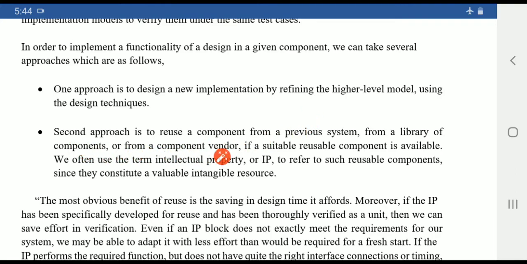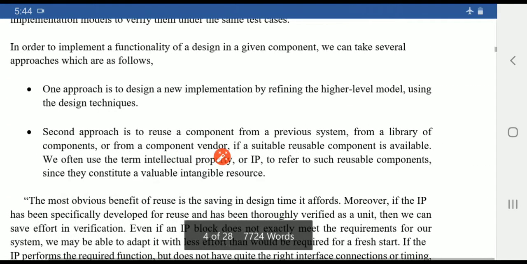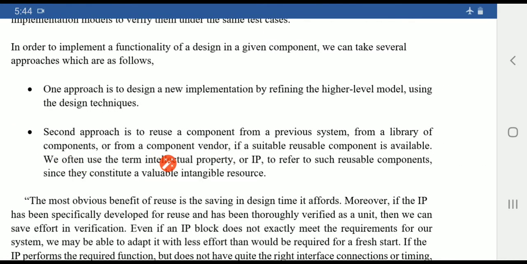The second approach is to reuse a component from the previous system, from a library of components, or from a component vendor. Here there are groups of instructions which are designed to perform a particular task. We call them libraries. Those libraries can be used to implement the functionality of a design.